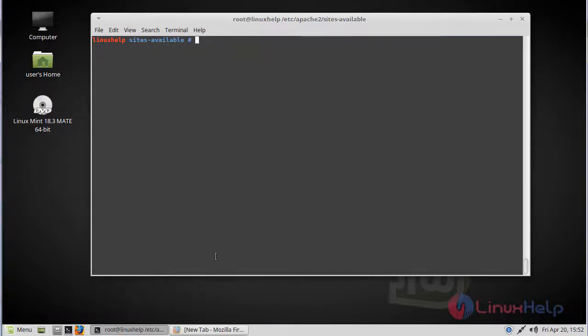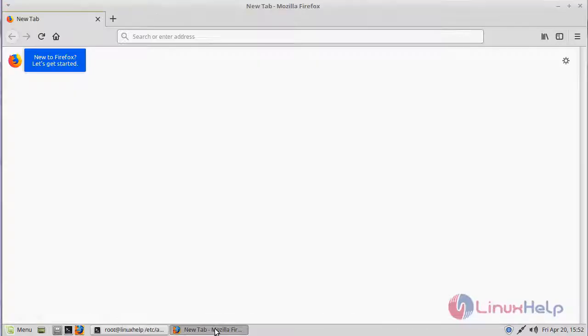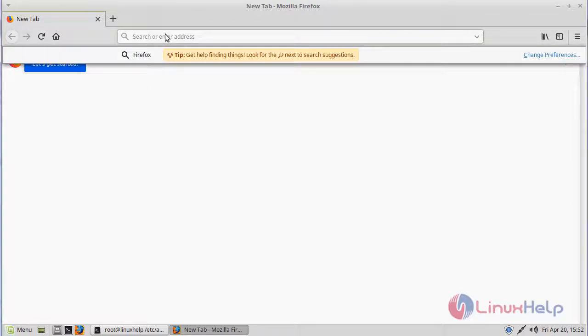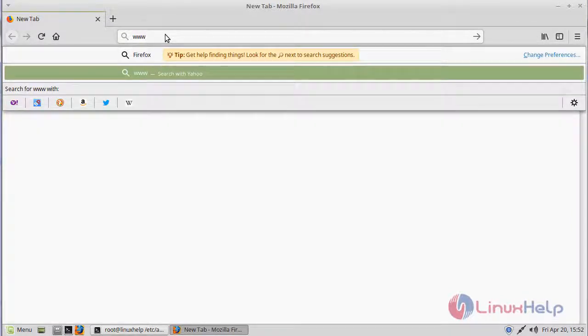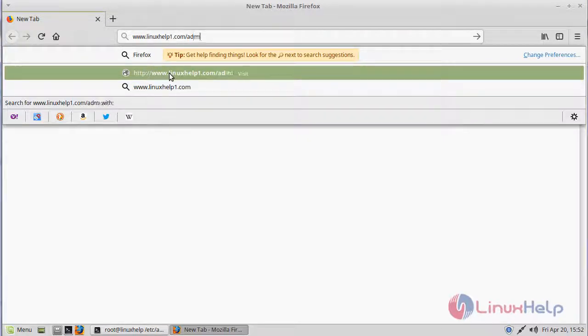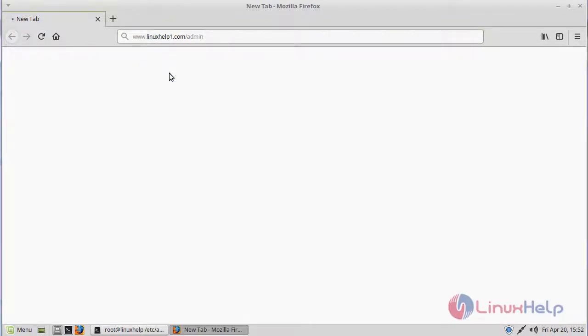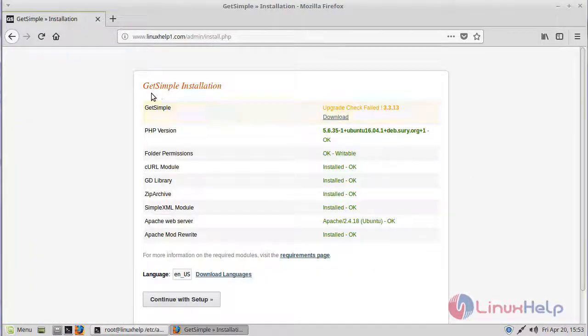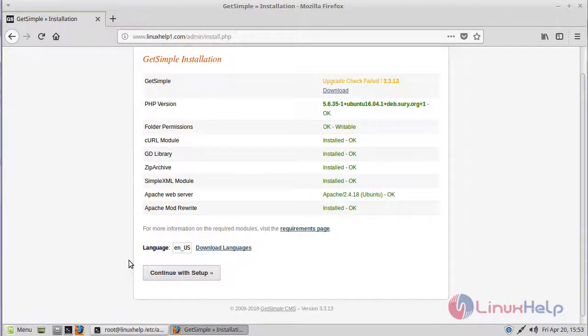After restarting the Apache web server, we have to open the browser. Here we have to give the local IP or domain name. Here I will give the domain name. Then hit enter. Here it will show the GetSimple installation. First of all, we have to check the PHP version and directory permissions. Then PHP modules. Then we have to click continue.